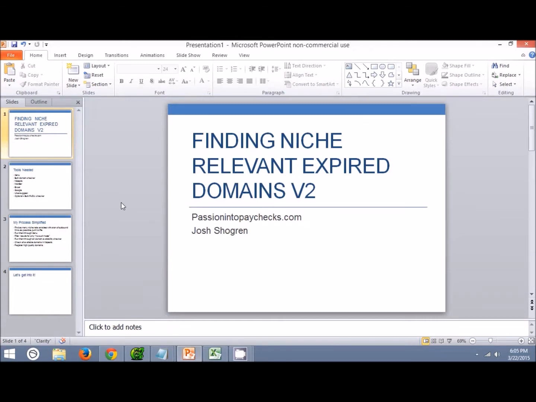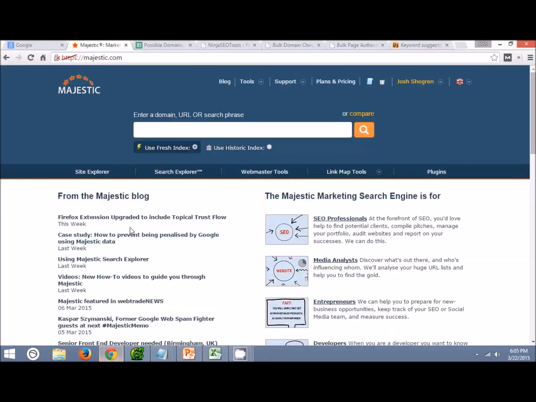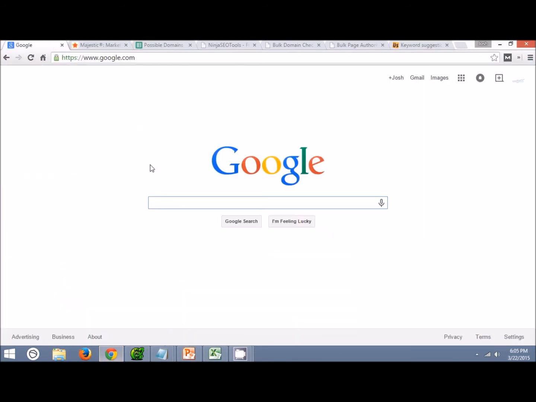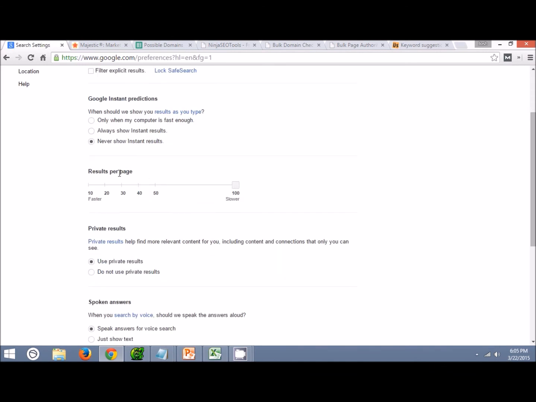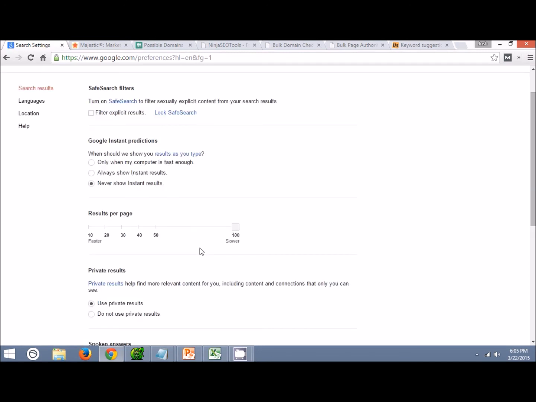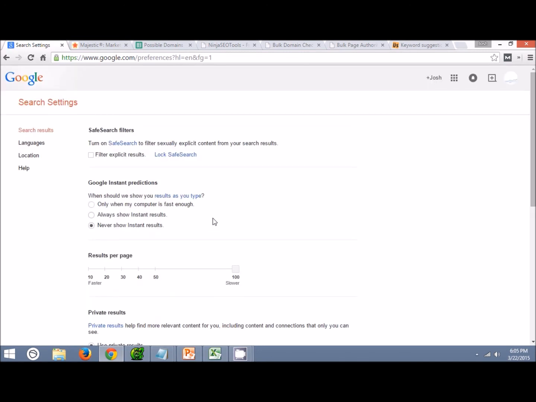The first thing we're going to do is head on over to Google, and before you search anything, go to google.com, go down to the settings, go to search settings, and set the results per page. Yours is probably going to be on 10. Move it over to 100 so it shows 100 results on one page. That's what we want, so we can get as many results on one page as possible. Once you do that, you're good to go.